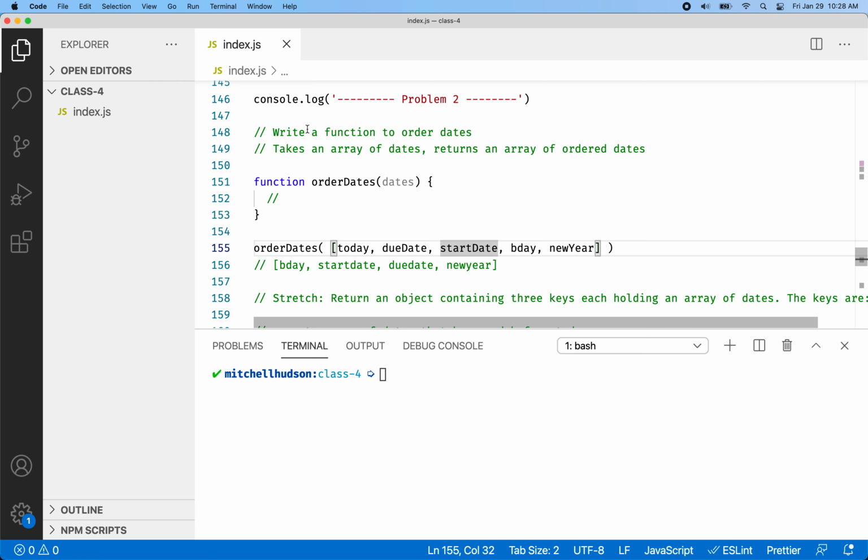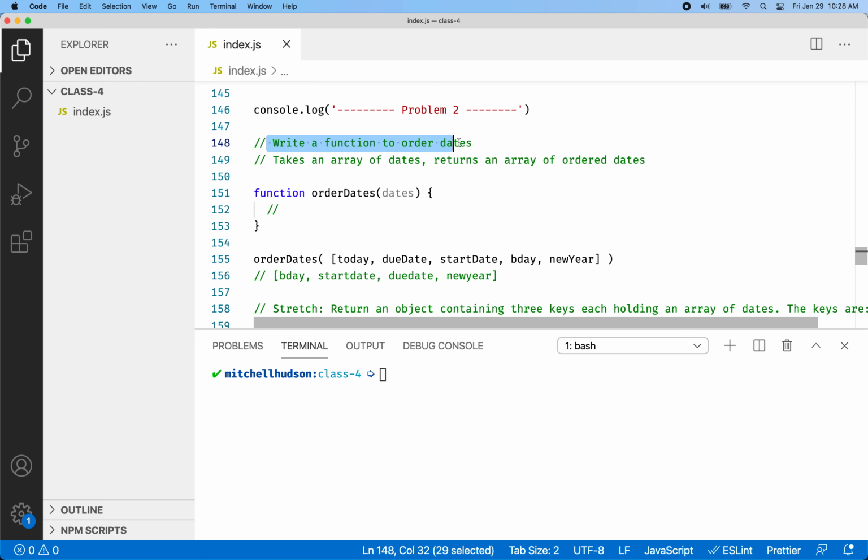Challenge number 2 is to write a function that orders dates. So we want to take an array of dates in, and we want to return an array of ordered dates. Okay, so here's our starting function. Let's assume that dates, this parameter coming into the function, is an array.